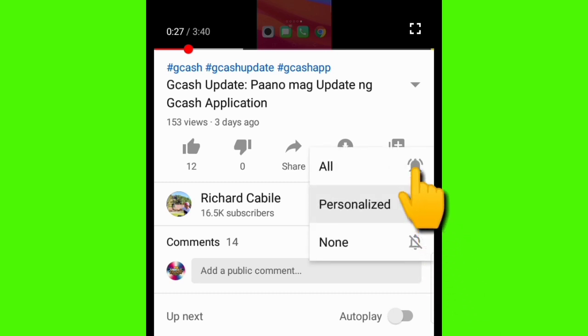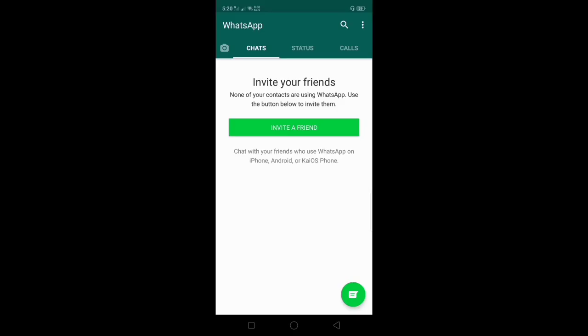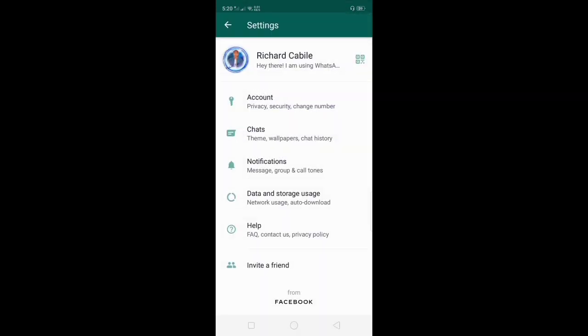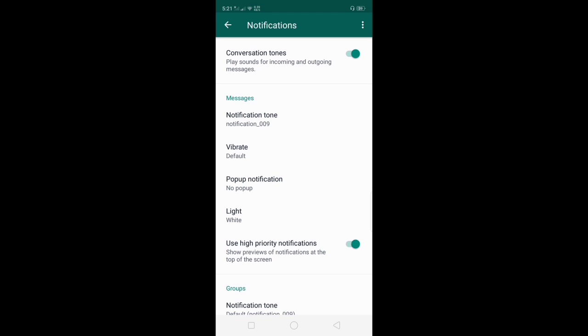So okay guys, let's start. In your WhatsApp application, all you have to do is click the three dots on the upper right side of your screen and click Settings, and find Notifications. Click Notifications. In this tutorial I will teach you how to set the message notification conversation tones.